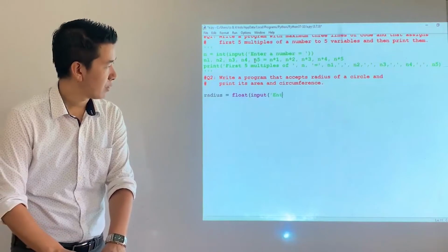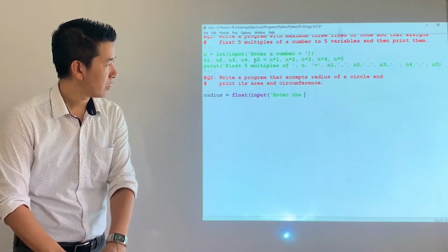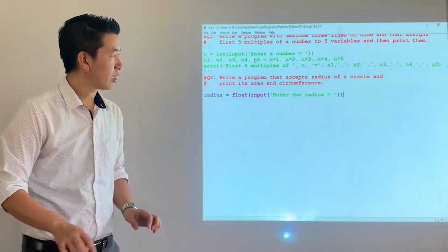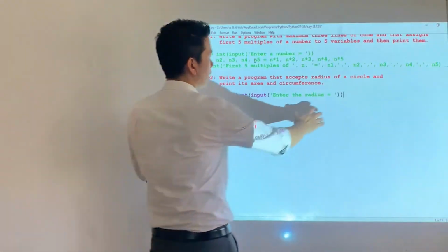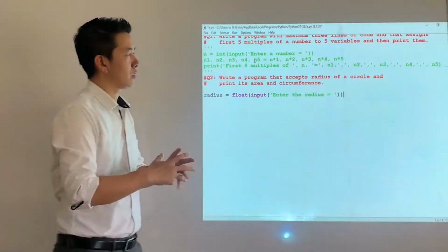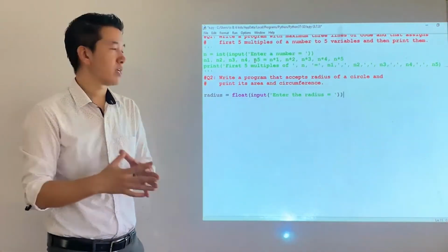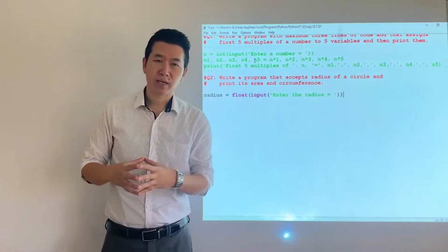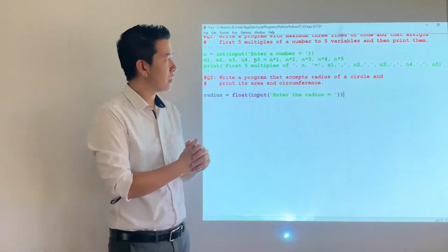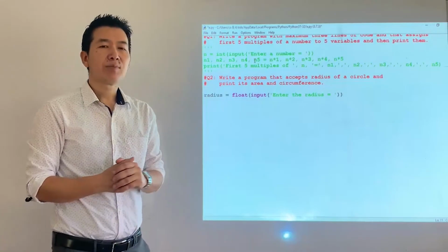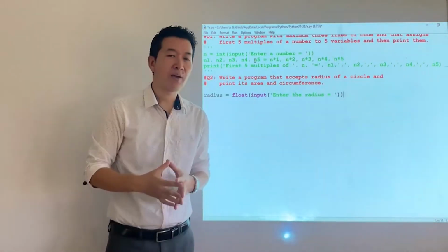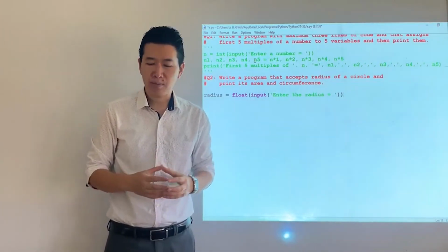and then perhaps a message for the user: Enter the radius of a circle, all right? And then close it 2 times. So make sure that you get the number of opening and closing brackets right. Otherwise, the program will report an error. So in the beginning days, you will take some time to get used to it. Sometimes it gets really annoying, but programmers need to have a lot of patience.